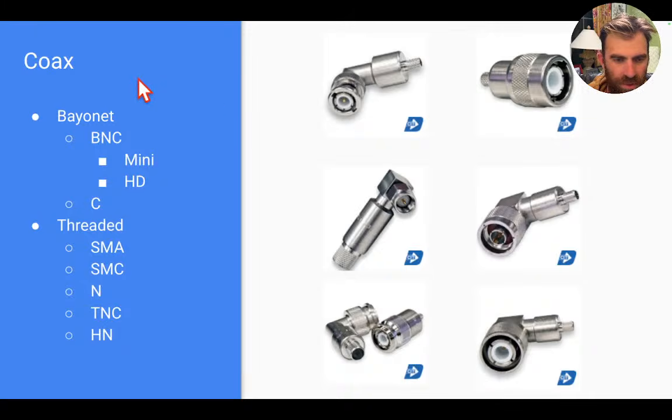And then I did want to touch on some different styles of coax connectors. So we mentioned bayonet style connections. These ones up on top here are going to be bayonet style. The B stands for bayonet, and it's escaping me what the NC stands for, but I think it's just N and C type connectors. There are different letters that denote the types of connectors that are out there, but BNC and C type are the two bayonet examples that I have up here for coax connectors.